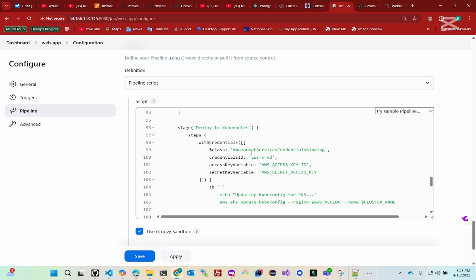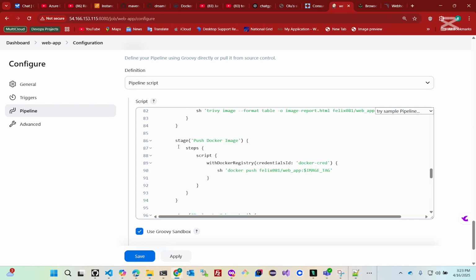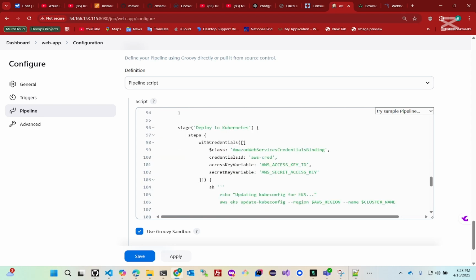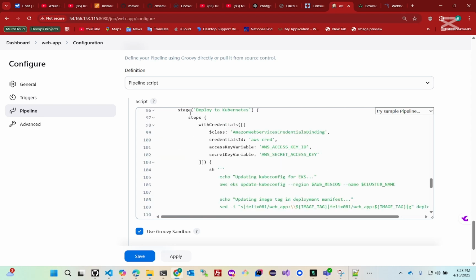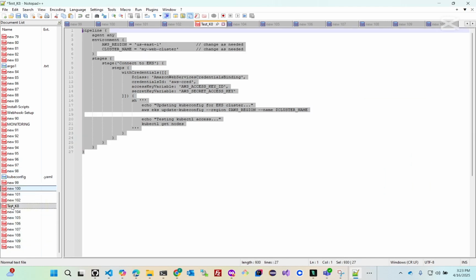Starting from line 96, I said deploy to Kubernetes cluster. Don't forget, this is where we stopped before: pushing the image to DockerHub. Now we want to deploy to the Kubernetes cluster. So what is it doing here? It's just copying the credential from when we made the connection.